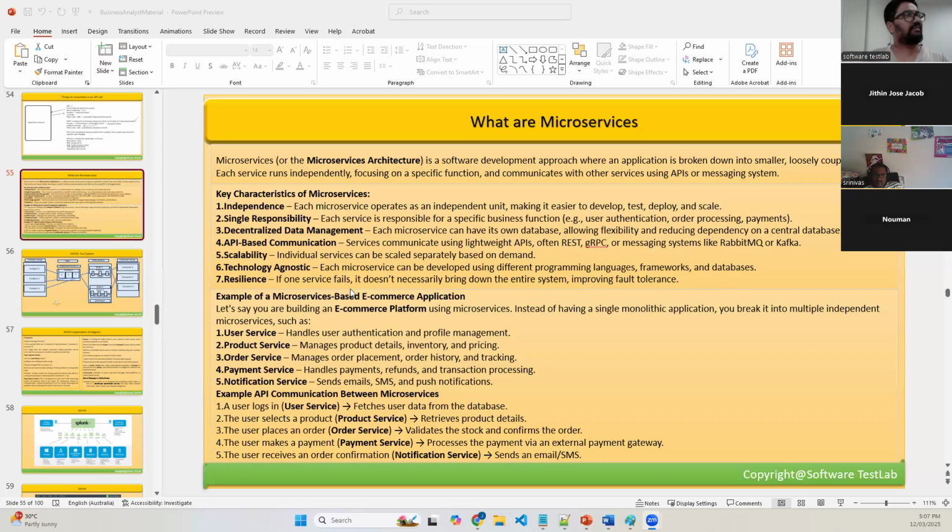Resilience: if one service fails, it doesn't necessarily bring down the entire system. That means if one microservice fails, doesn't matter. We have the other ones running. So whichever one has failed, we can look at it as an individual thing. Any question here, or does it look like too much of the theory part?